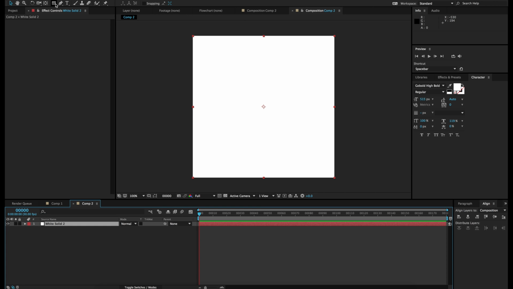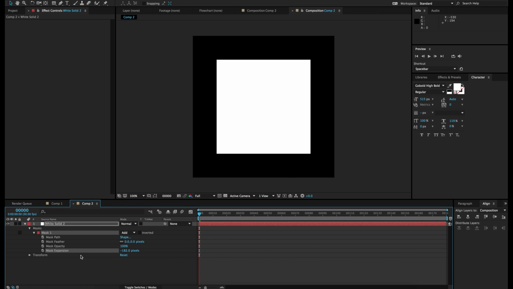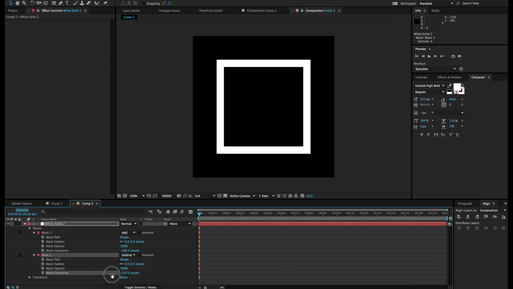Next thing I'm going to do is make a mask. So I'm going to take my rectangle tool and double click on it. And I'm going to go into my mask properties and bring the expansion down so it doesn't take up the entire screen. Next thing I'm going to do is duplicate my mask. So by pressing Command D and having the mask selected, you can duplicate it. I'm just going to choose Subtract so I can cut a hole inside my already made square. So this looks like a pretty good shape.